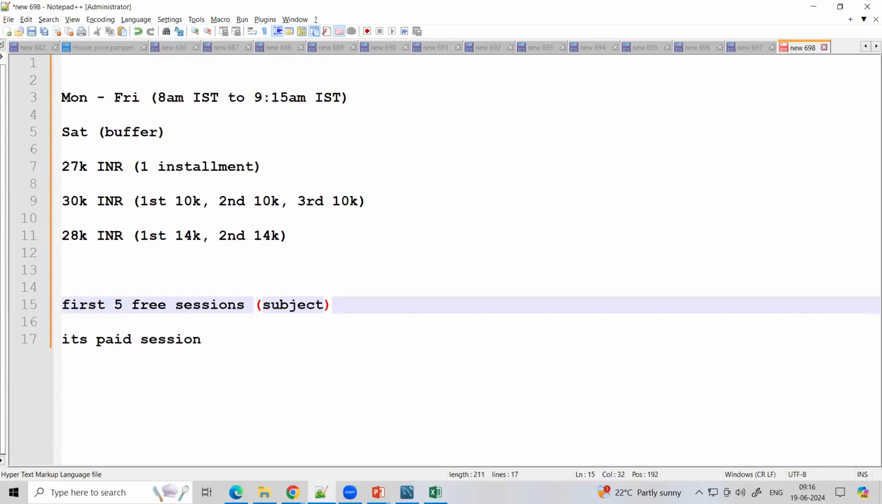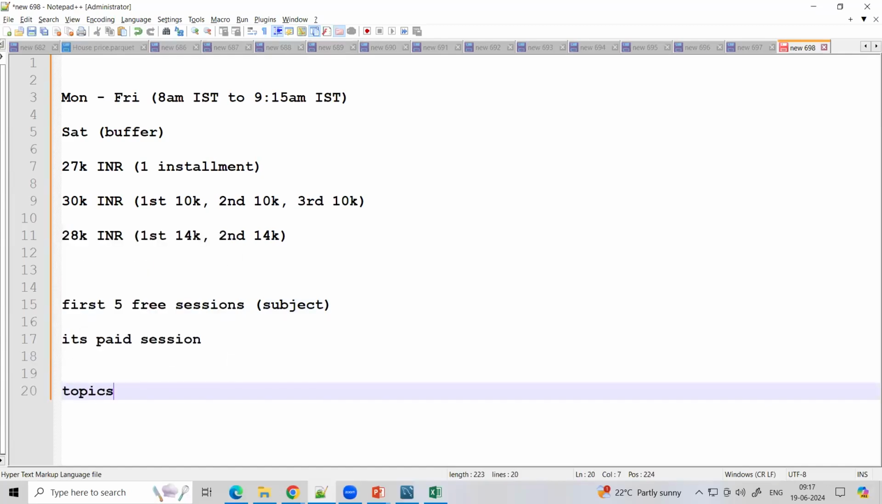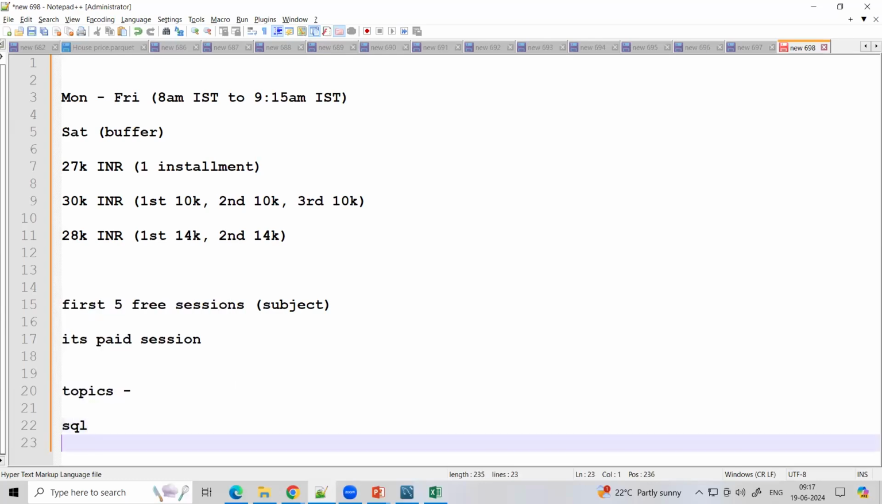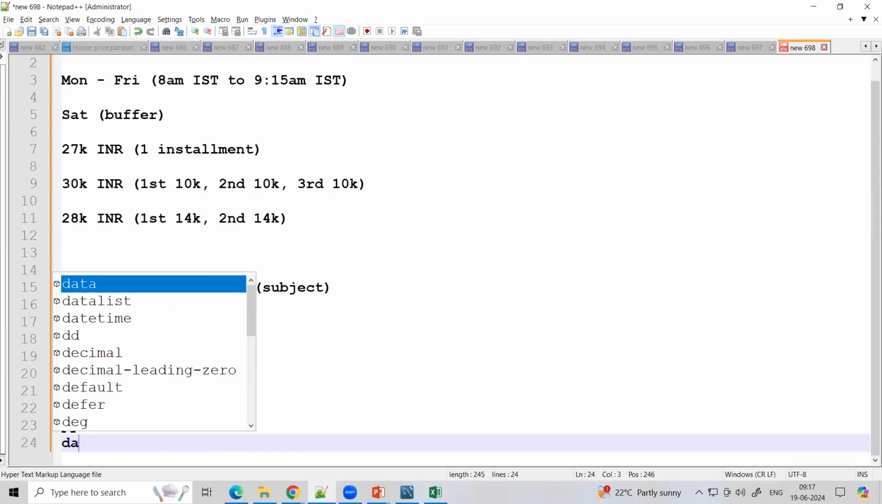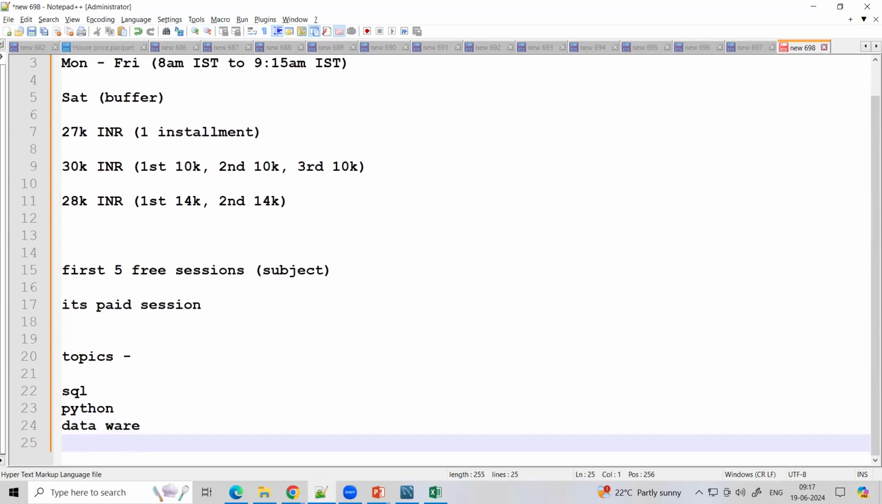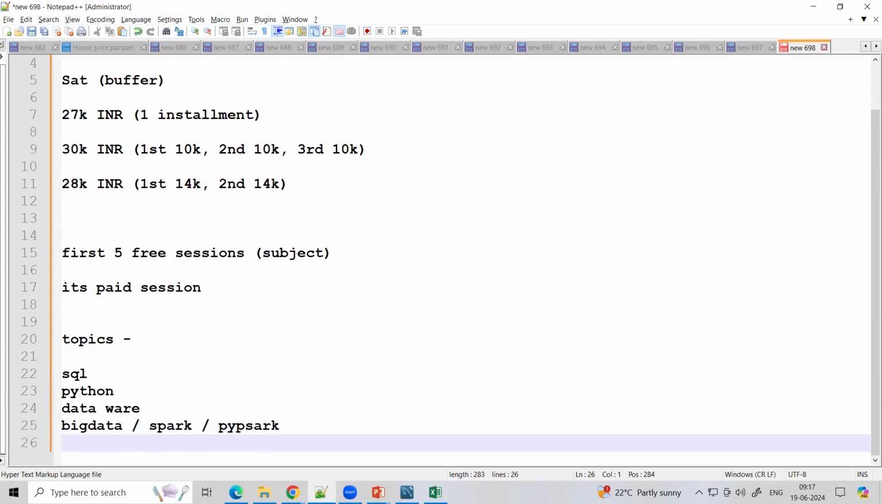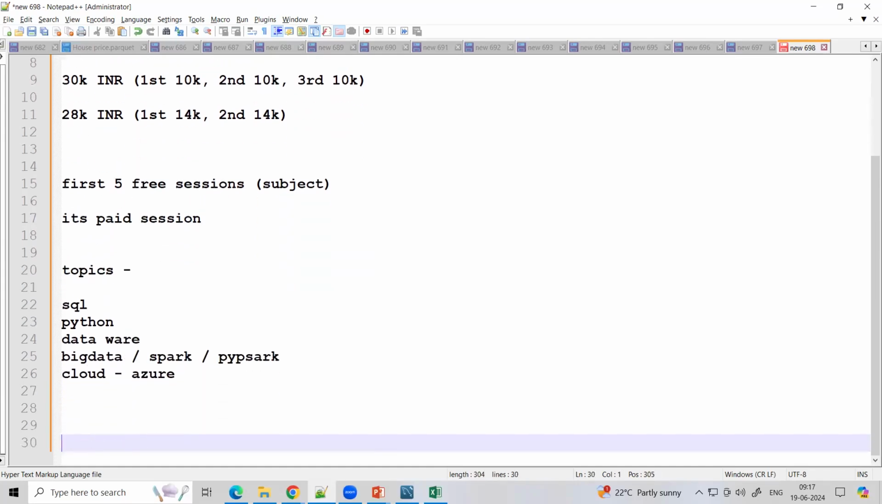Could we just start with data warehouse, not taking SQL and Python? The topics we'll be covering: first it will go to SQL, next Python, next we'll be covering data warehousing concepts, next we'll be going with big data, Spark, PySpark, then cloud, which is nothing but one cloud, that will be Azure. So that will be the course.